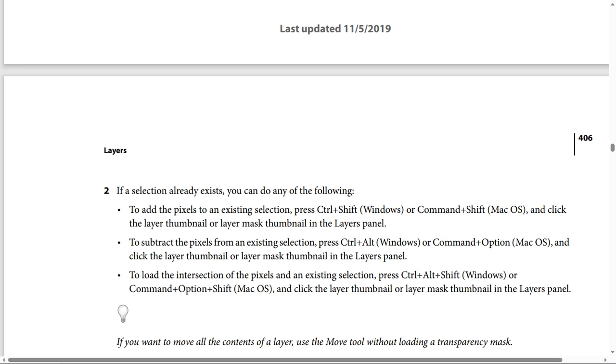And to load the intersection of the pixels and an existing selection, press Ctrl+Alt+Shift if you use Windows, or Command+Option+Shift if you use macOS, and click the layer thumbnail or layer mask thumbnail in the Layers panel. And if you want to move all the contents of a layer, use the Move tool without loading a transparency mask.